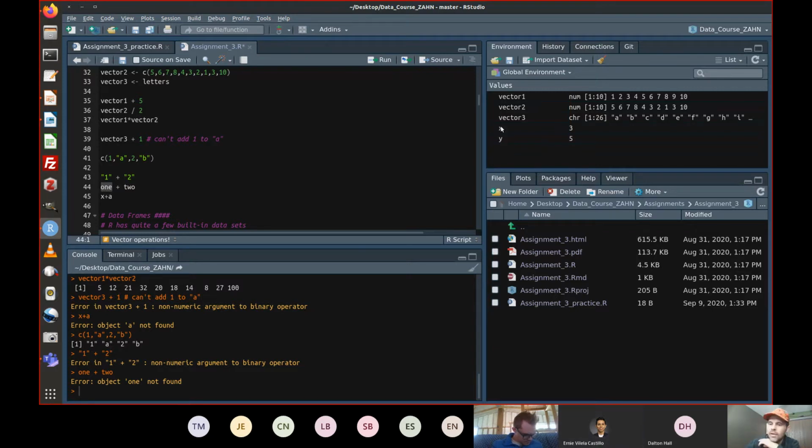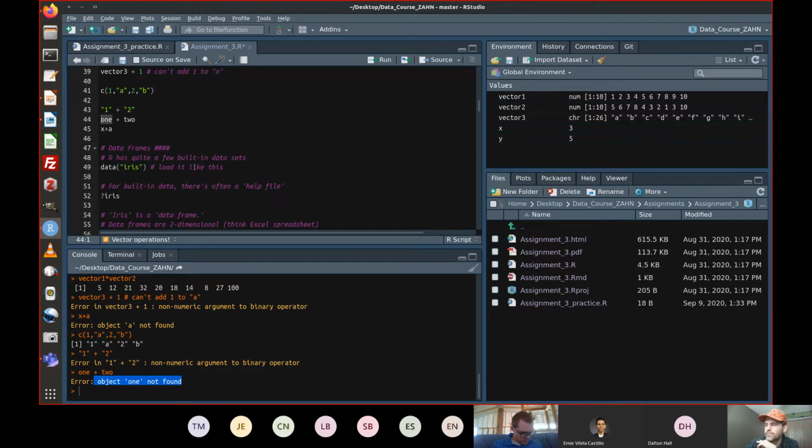So this is where our top right tab becomes real handy for us. I see this error, object 1 not found. I could go up here and look for something called 1. Oh yeah, it's not there. Okay.